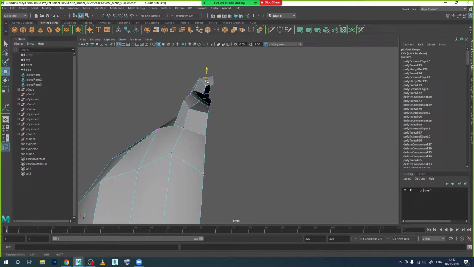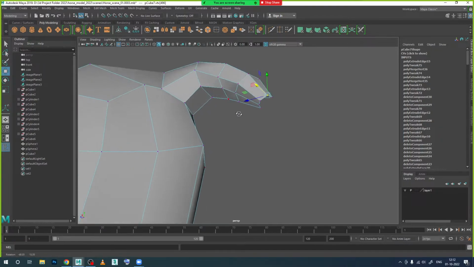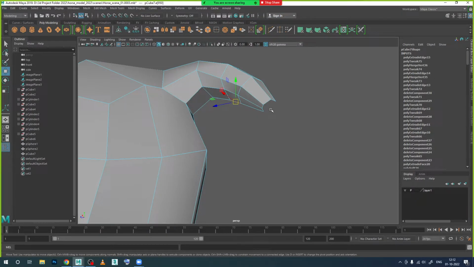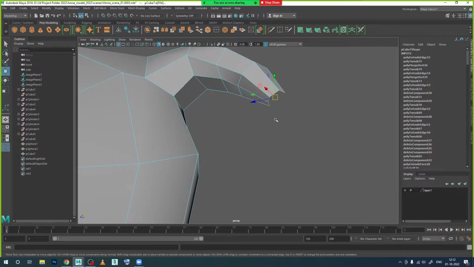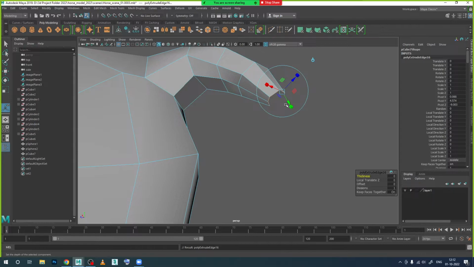Right click on this one, edges. Now select this 1, 2, 3 and 4 edges and extrude it now. Okay, use the extrude option and try to move down this one.